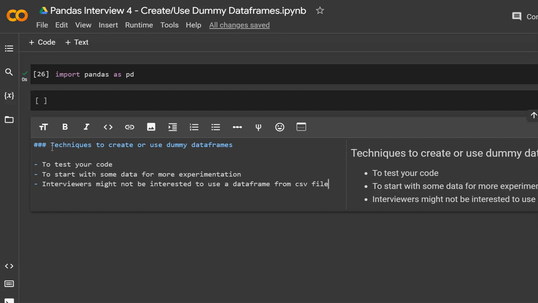Say the interviewer says, okay, I'm going to test your coding skill, but I'm not going to provide you any CSV file. Sometimes in interviews they have not provided any kind of CSV file. So that's why I think these are going to be some handy techniques.